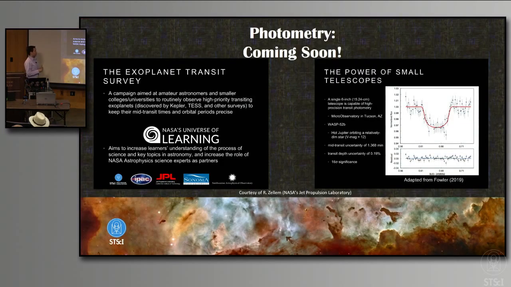Likewise, there's a project that's coming out very soon that we're excited to share with you. It's called the Exoplanet Transit Survey. This is aimed at amateur astronomers and smaller colleges and universities. Basically, you can observe high priority transiting exoplanets discovered by Kepler, TESS, and other surveys. This is really getting into actual science here. So the whole point of this is to pool together ground-based telescopes, small, large, whatever they are, and to do things like follow up on potential TESS discoveries.